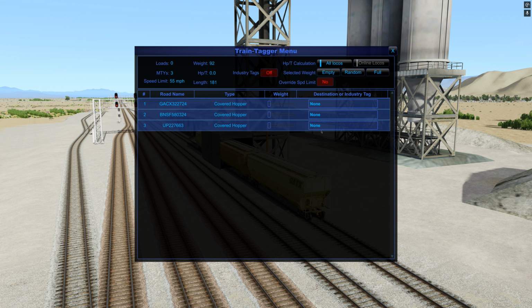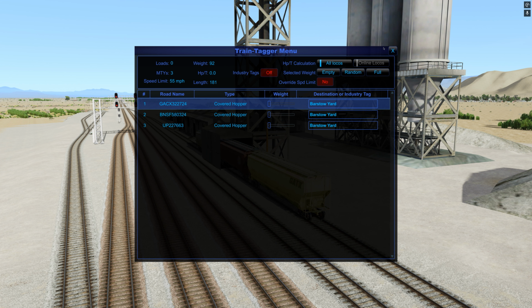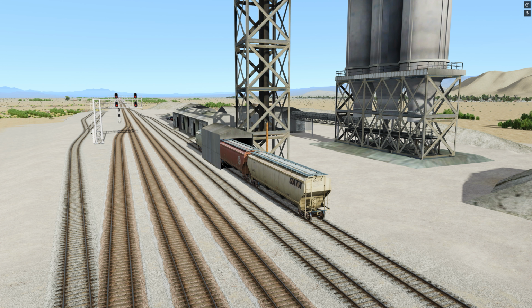And again, I'm going to put Barstow Yard in here because that's where they've got to go back to. And now we've got Reox configured.